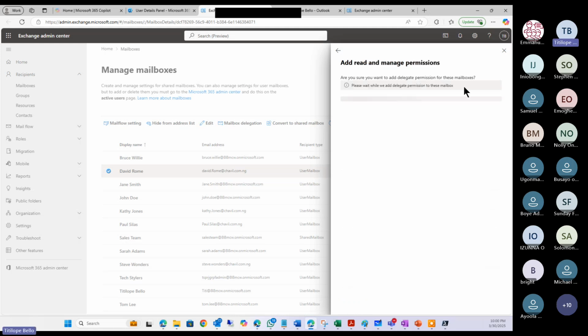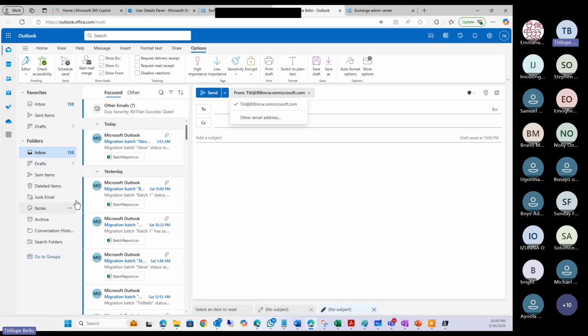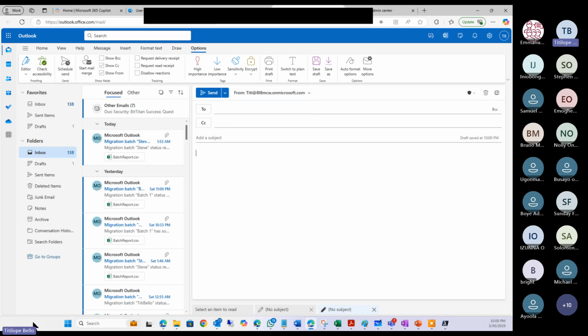Though it does not appear immediately, I have to wait a few minutes, about 5 minutes, for me to see the mailbox. So it will mount here, like I show you from my Outlook. You will see the folder, and you will see it open as well.